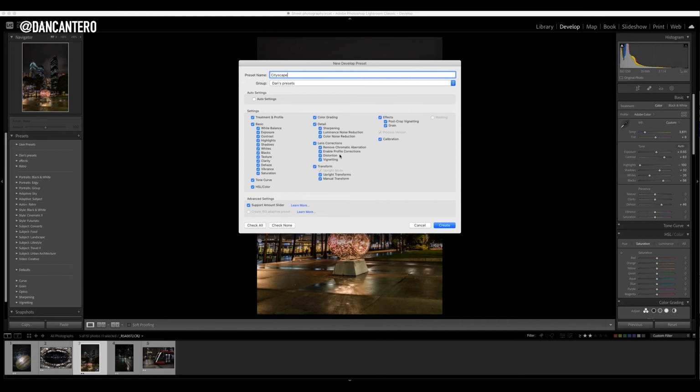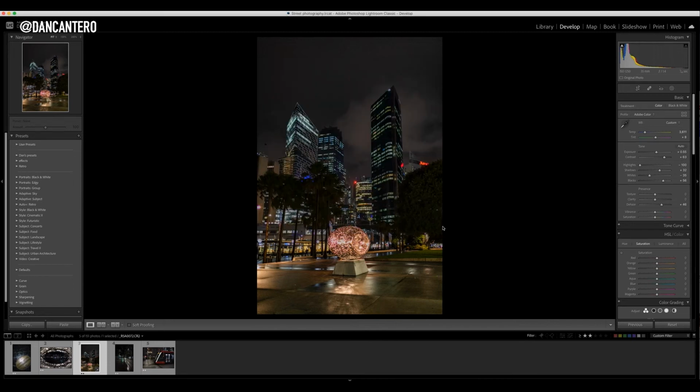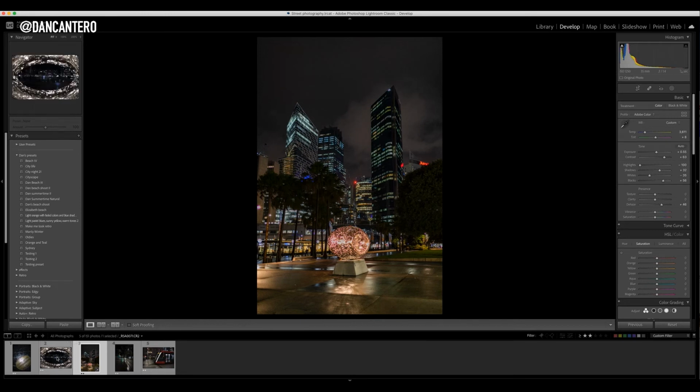What this does is you can include or exclude things from your preset when you're creating it, but we want everything in there. So let's create that. And now on the left hand side where your presets are, under dance presets, I should have my cityscape, which is this one here. So let's try to apply this now to another image.